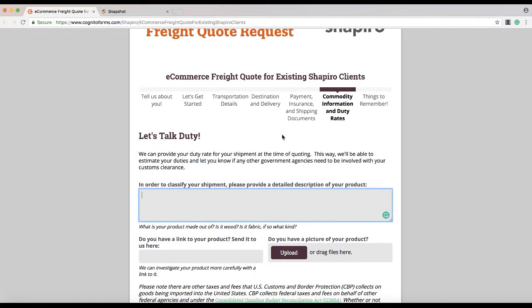Let's talk duty. In order to classify your shipment, you need to provide a detailed description of your product. As I said before, you gave a brief description. Now go a little more into detail. So if I said microfiber car duster with a telescoping handle, I'd say: microfiber car duster used for removing dust and pollen from cars, comes in a plastic storage bag with cleaning card insert, made of microfiber and stainless steel handle with foam grip. As much detail as you can go into here is great. Again, it just makes it go by customs a lot faster.